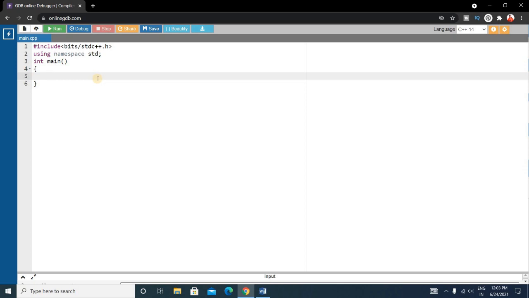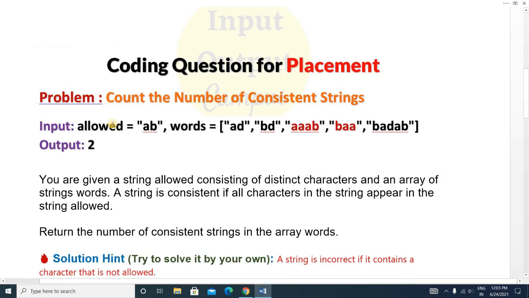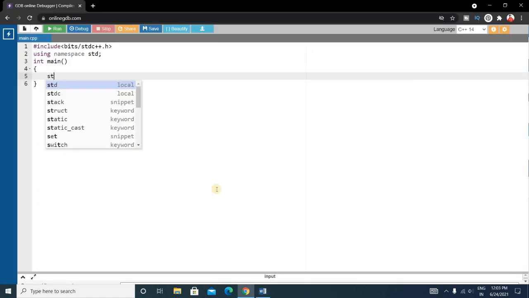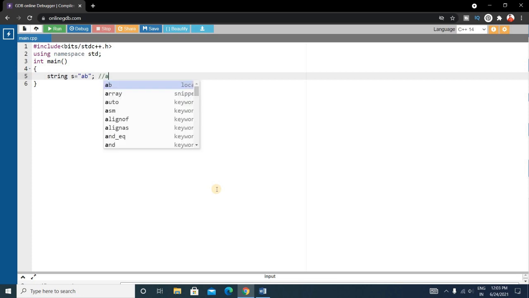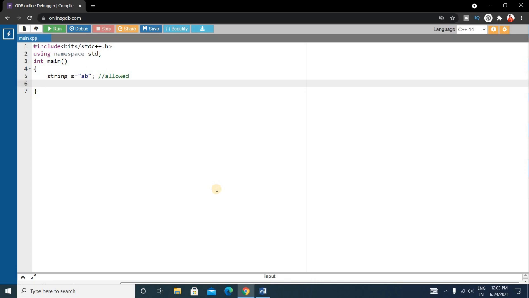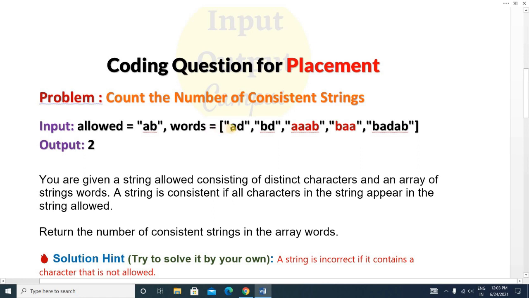Inside this main function, we'll write string. Here you can see the allowed string and the words array. Suppose the name of the string is s, and this is the allowed string, and it contains ab. Okay, so this is the allowed string. So next we'll write a string. No, we will not write a string, because this is not a string, this is an array of strings.